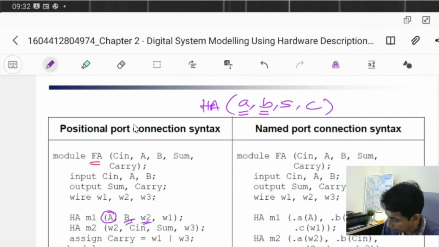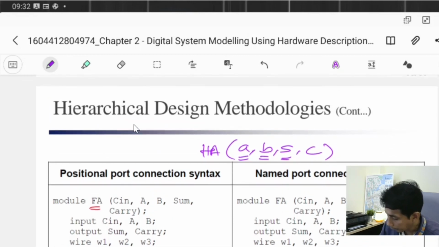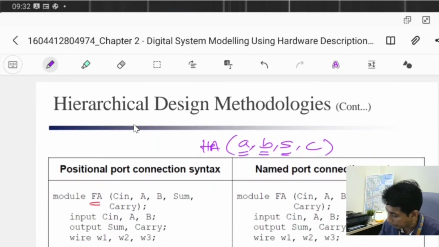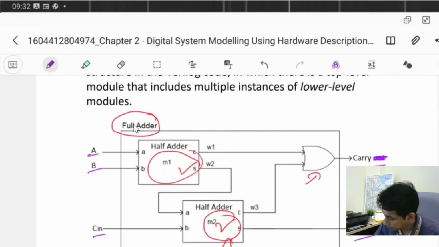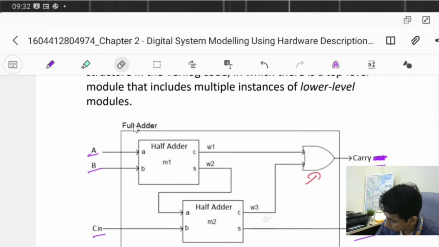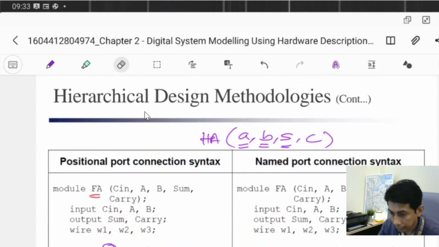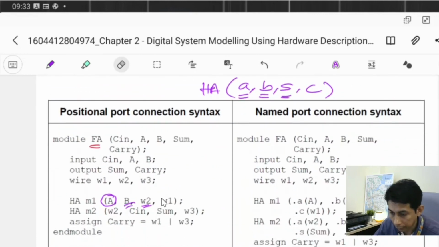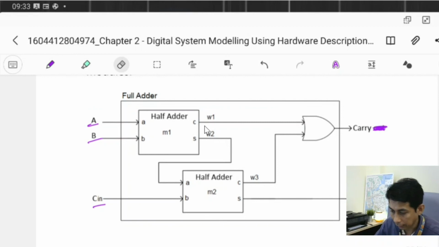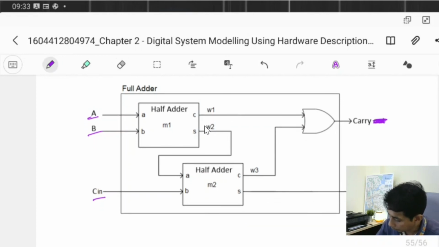And look at the next one, W2. What is W2 in our HA module, which is S? So W2 in our new circuit should be connected to the S. See here, W2 is connected to S, and W1 is connected to C. So it means that here must be W1. Must be W1. So here, see, we have W1 connected to C. So it should be done for this.